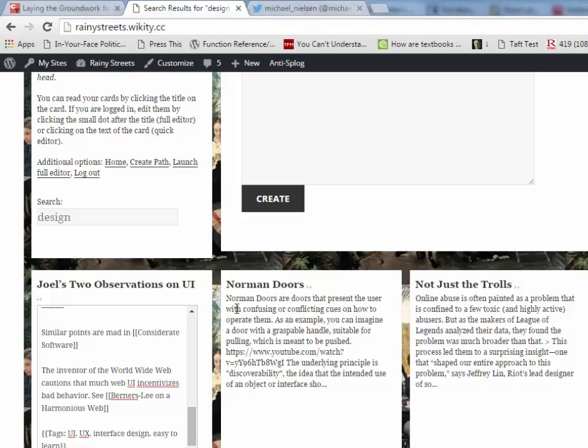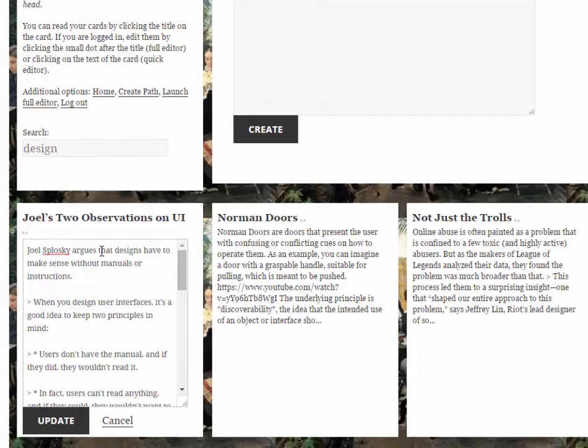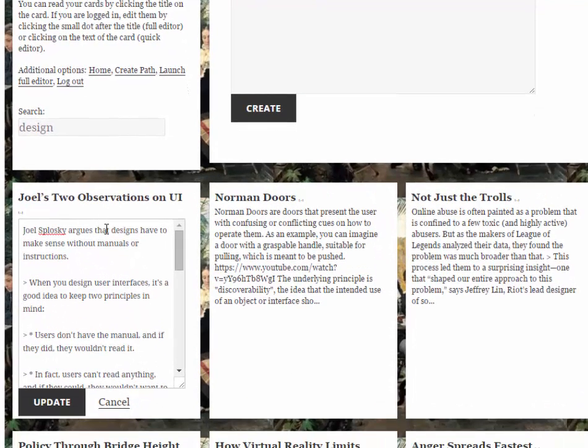So actually looking at this, Joel Spolsky wrote something about how UI has to suggest the use to the user without the use of a manual. And actually that's very similar to this idea of Norman doors. Norman doors are doors that suggest the opposite of what you should do with them. If you've ever tried to pull a door with an obvious pull handle when you were meant to push it in, that's a Norman door.